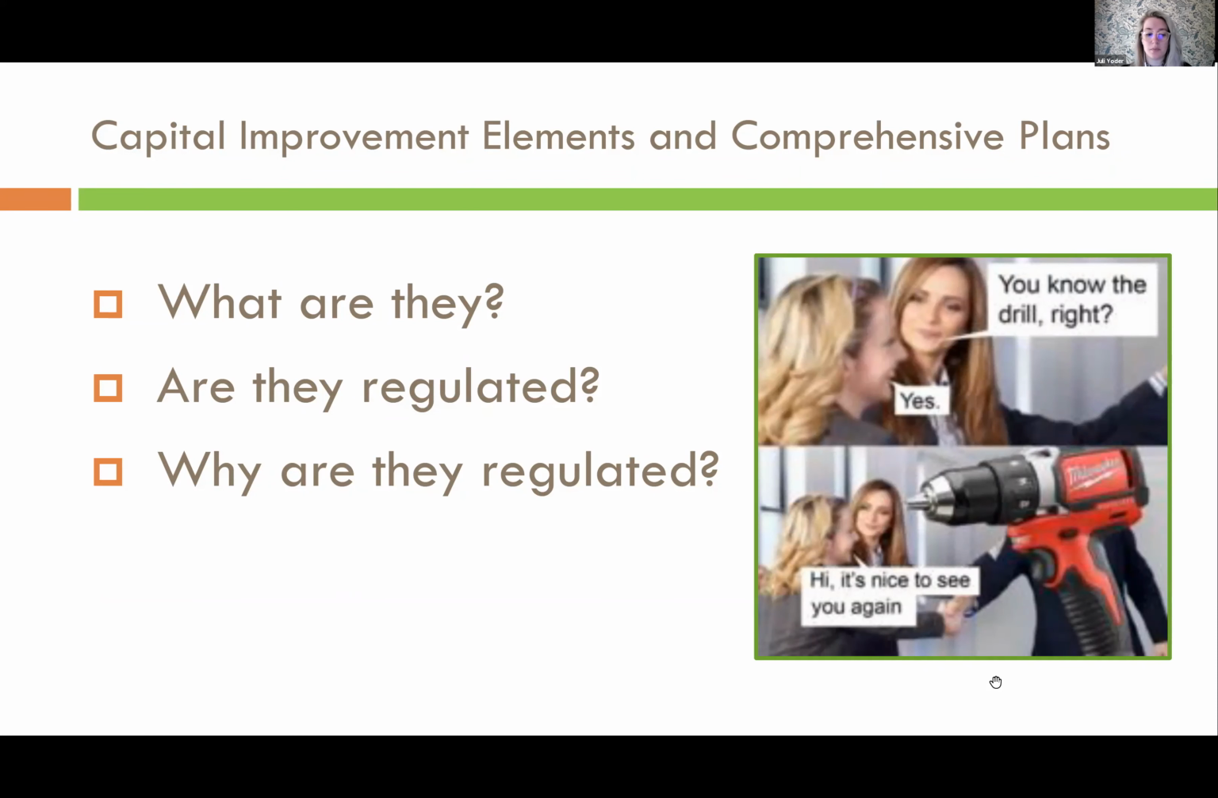CIEs and comp plans are both regulated by statutes in order to provide for better consistency and coordination between local governments when planning. The state of Georgia has passed laws and rules to guide communities in the preparation of their plans, including the Georgia Planning Act and the Development Impact Fee Act. Next, please.